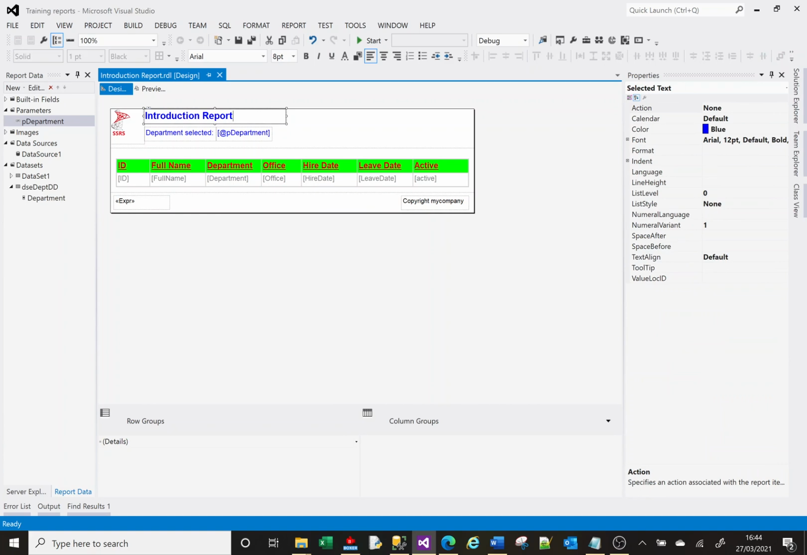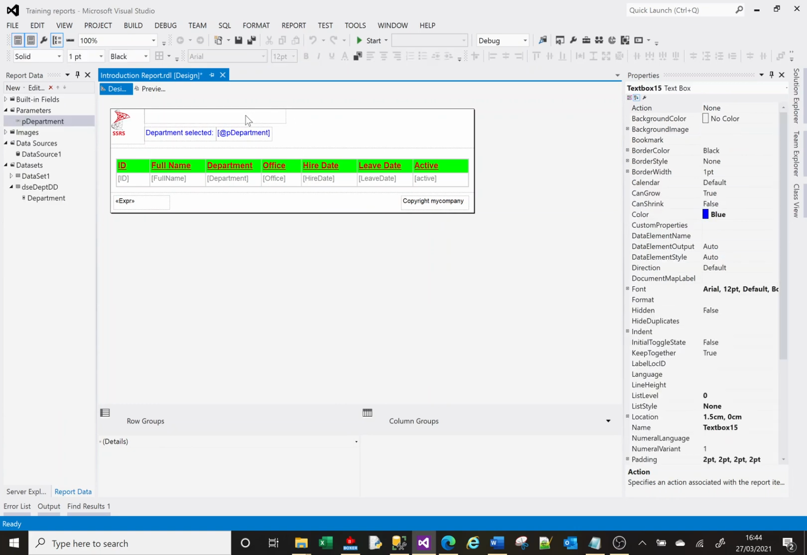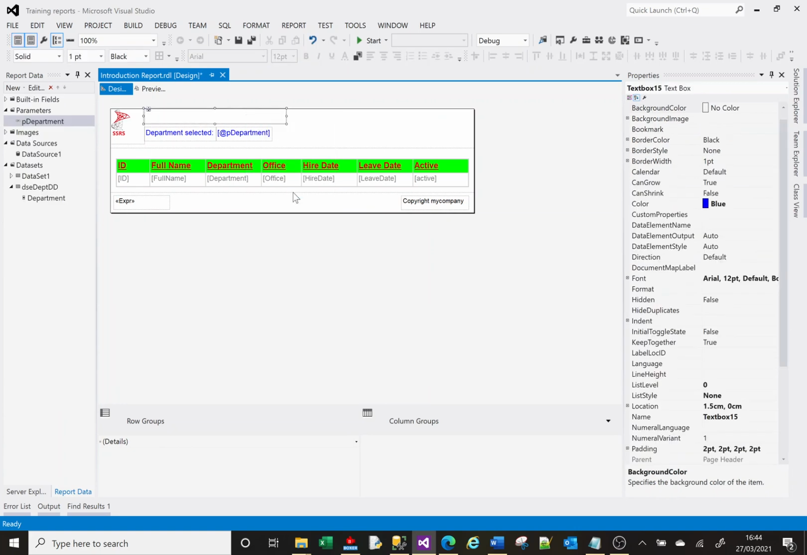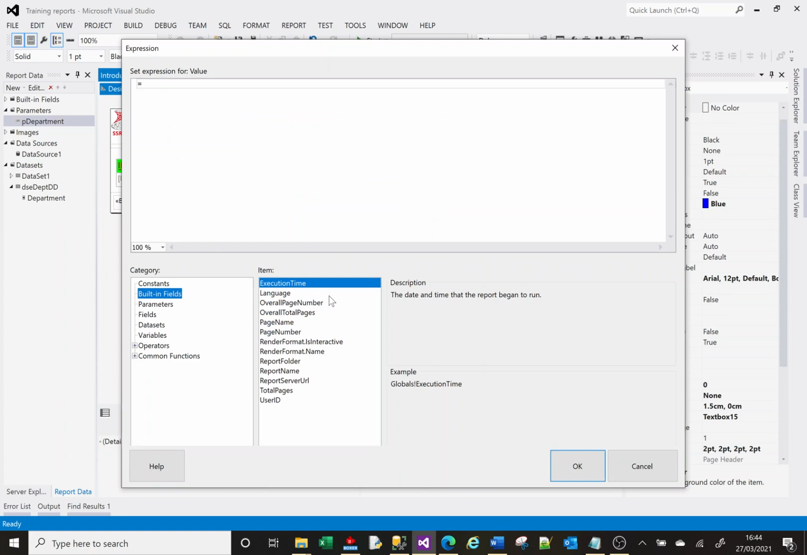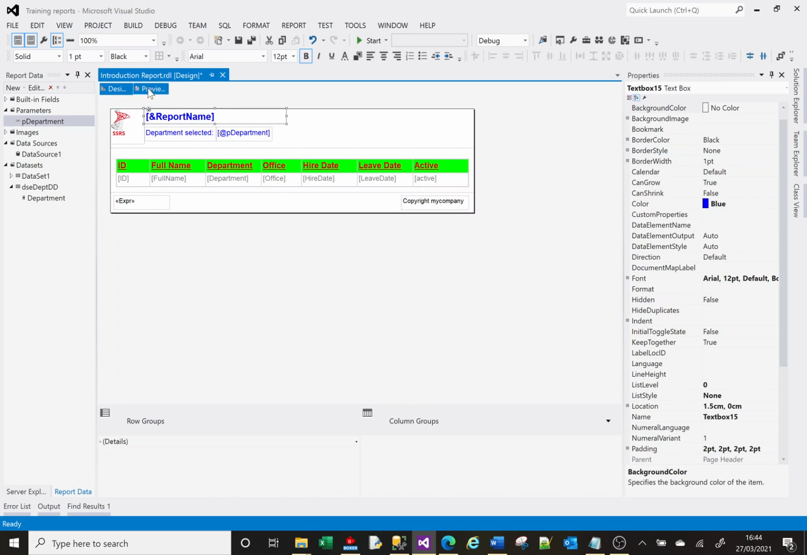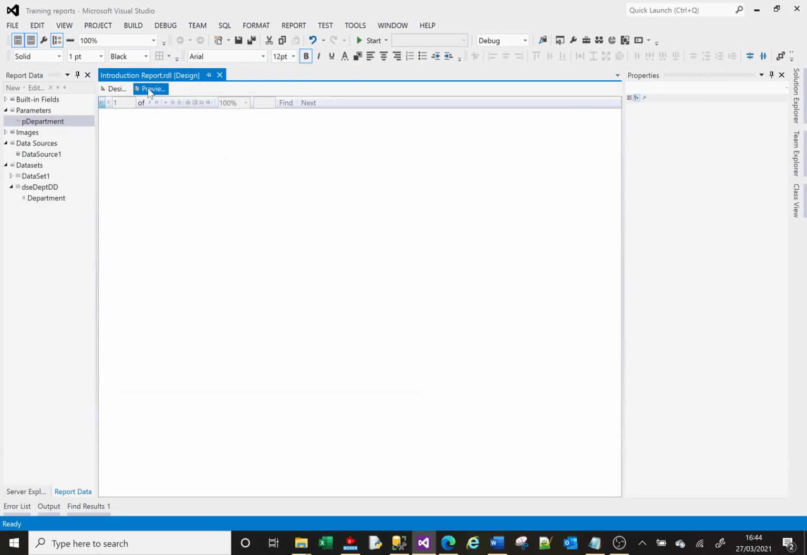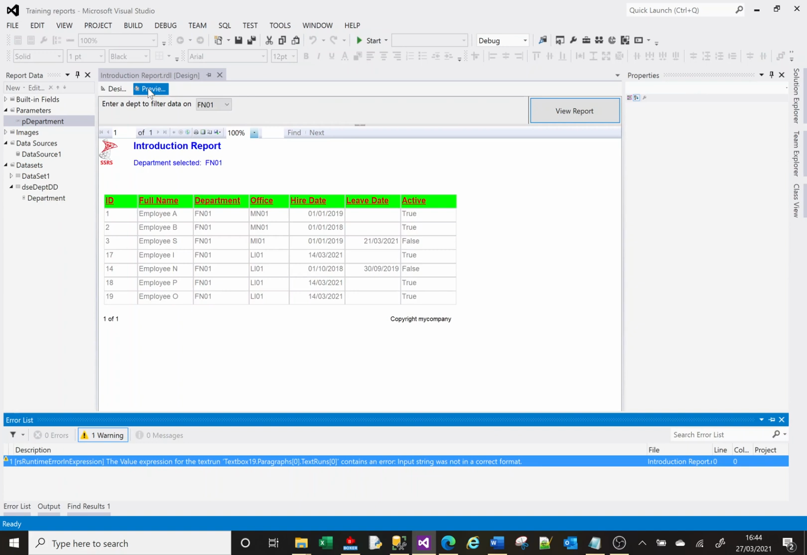And the one last thing, the thing that I should have done, what I'll do is I'll replace this. So as much as you can, you shouldn't have anything hard coded. So if I get rid of that and I right click and choose expression, our built-in fields and our report name. Now if I preview that, it shows the same, but if I were to change the name of my report, that would automatically change.